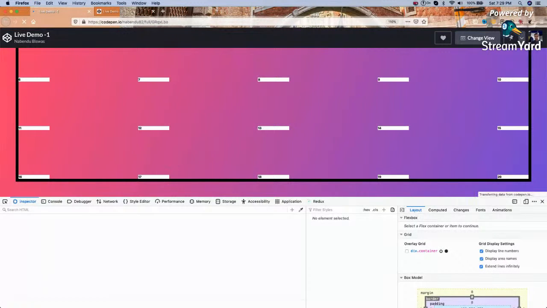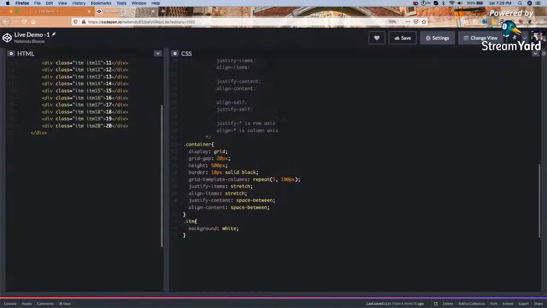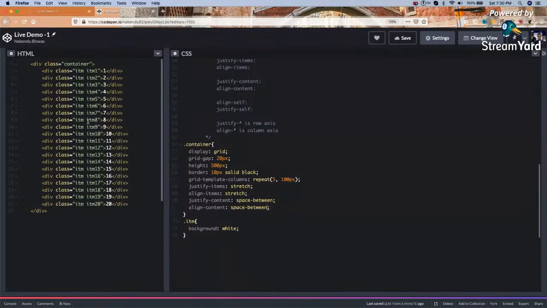So now we are going to see justify self. It is similar to what we had in flexbox. Justify self is meant for a single item. So if we want to override for a single item, it is used. Let me override for item number 8, this one. Background is yellow.